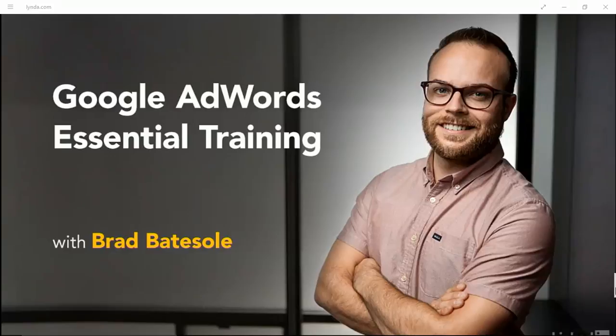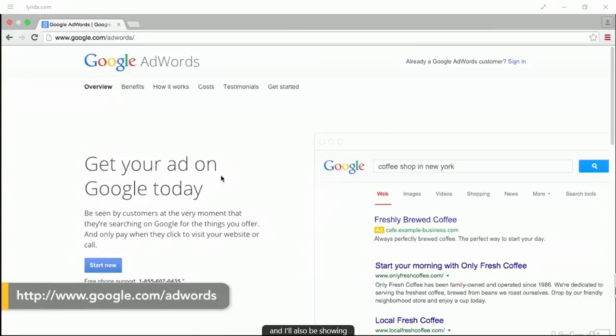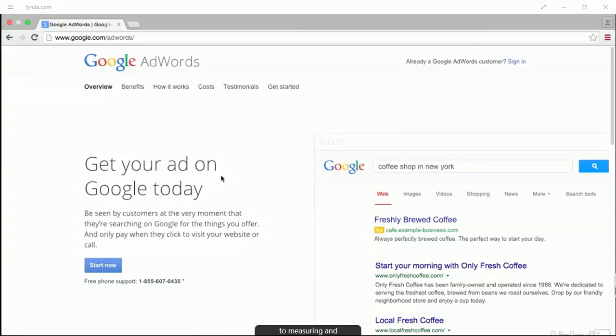Let's get started. In this course, we'll be talking about the concepts and strategies behind Google AdWords, and I'll also be showing you step-by-step how to get from setting up an account to measuring and optimizing your campaigns. We'll be using some fictitious websites and accounts to help demonstrate ideas and techniques, and we'll spend quite a bit of time inside the interface itself.